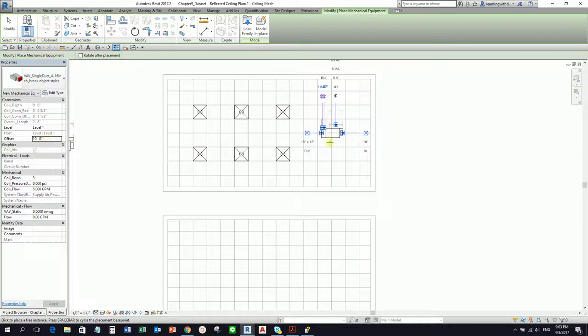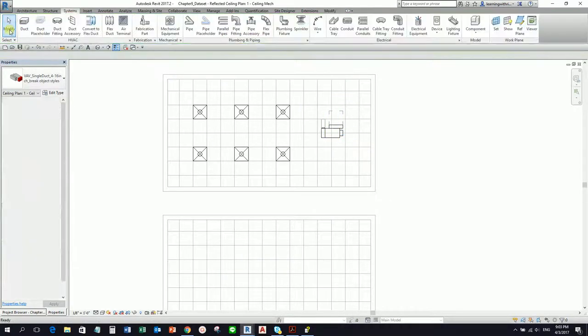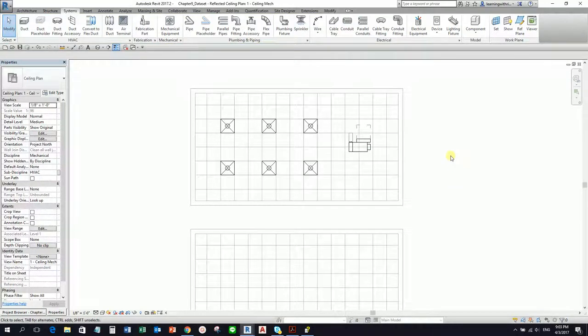A while ago, you were not able to see it, right? Because the offset is zero. Now that we have changed it to 10 feet, at least we are now able to see our VAV box. So after I place one, I'm now going to select modify. It is a very simple exercise, so I just want you to learn the basics of creating a logical system. Now that the VAV box and diffusers are in place, I'm going to make them part of a system. This is a standard way of creating a system.